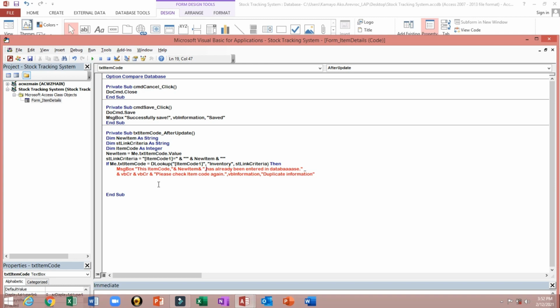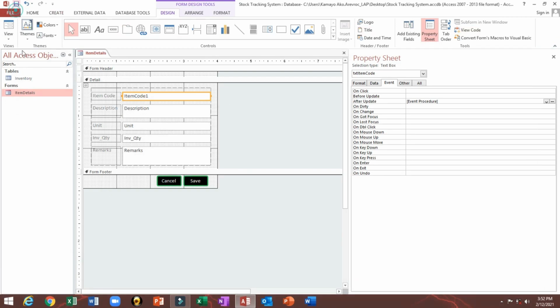Then double check, we have some error here, space, yeah, that's an issue. I combined the new item and so it should have a space in between. Then if duplicate, now we'll put this one, Me.Undo, so it will clear all the fields. Then we'll put here End If.